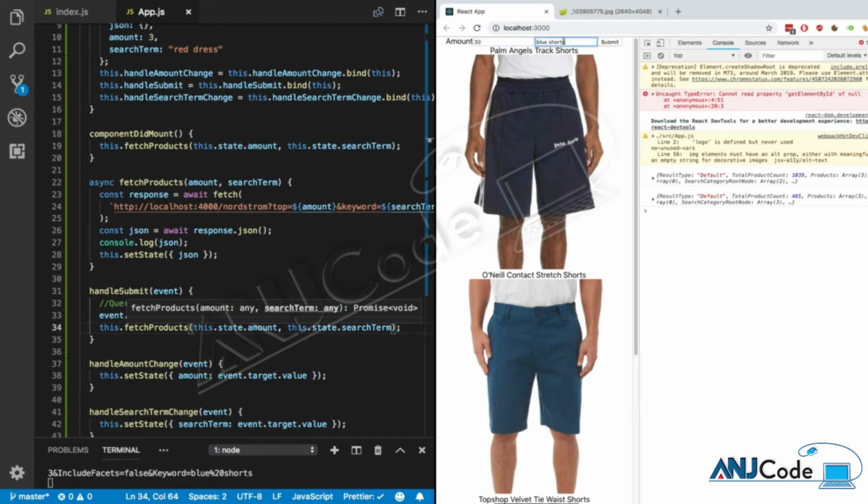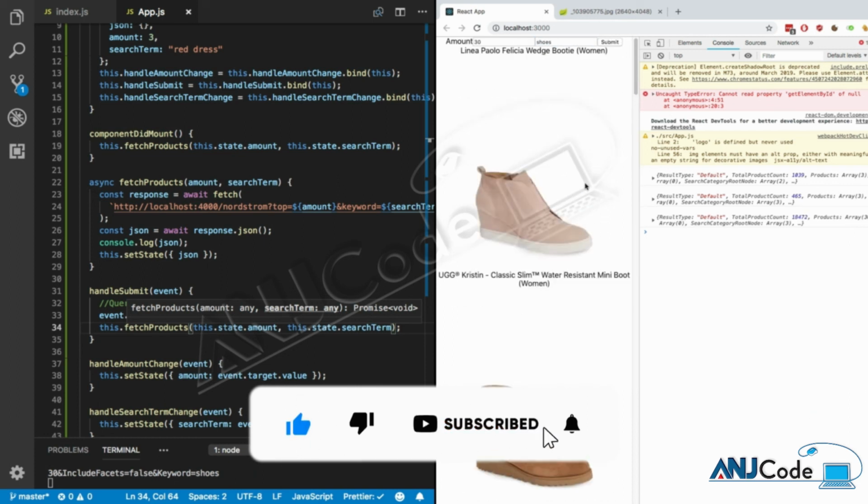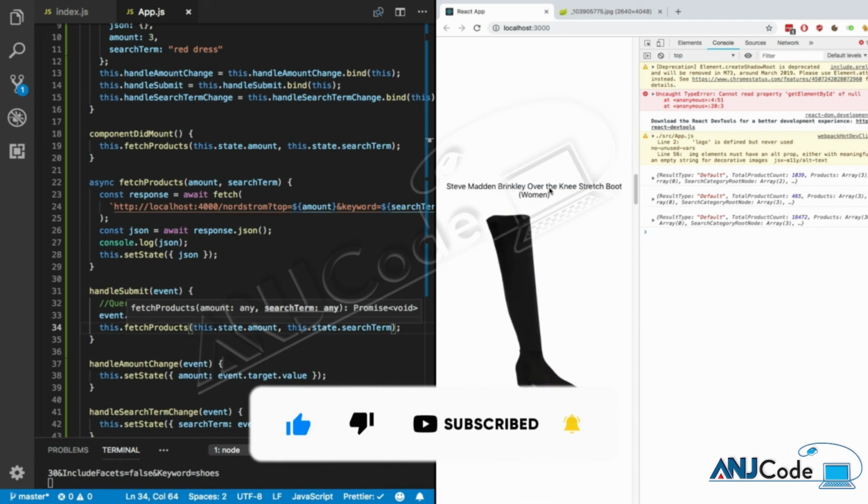Let's try and change some things up. And we can search for shoes. And we get lots of shoes.